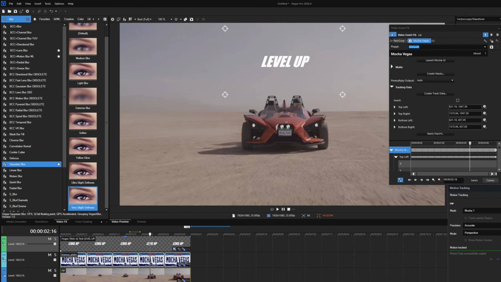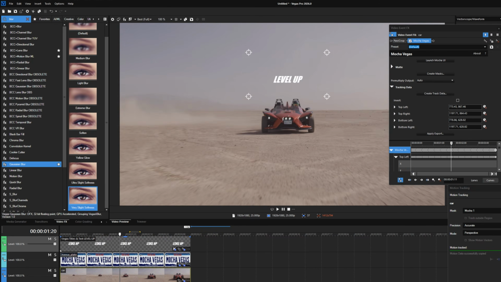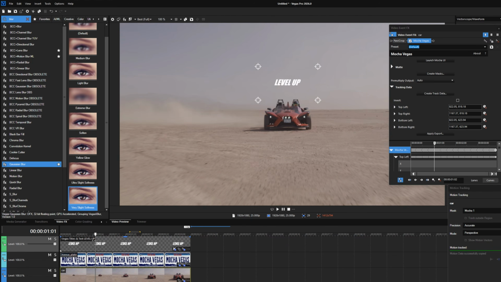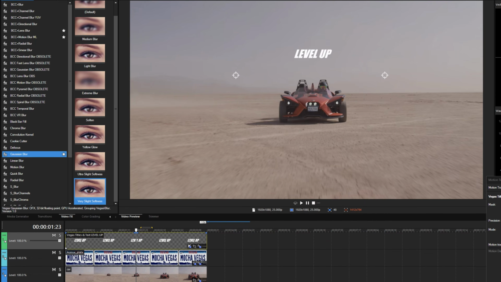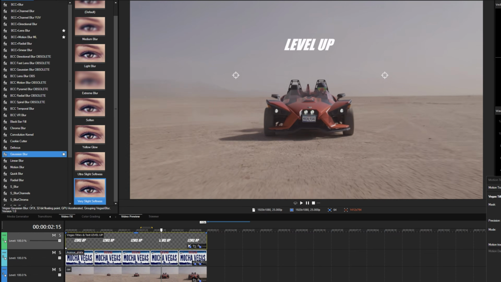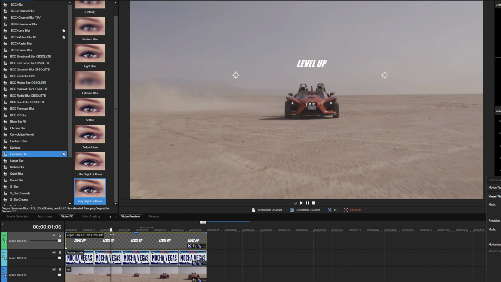And now if I drag and scrub through my timeline, my level up text zooms in and scales just like it should. You can even go further and make some new text and transition between them by copy and pasting this now fully tracked text event.